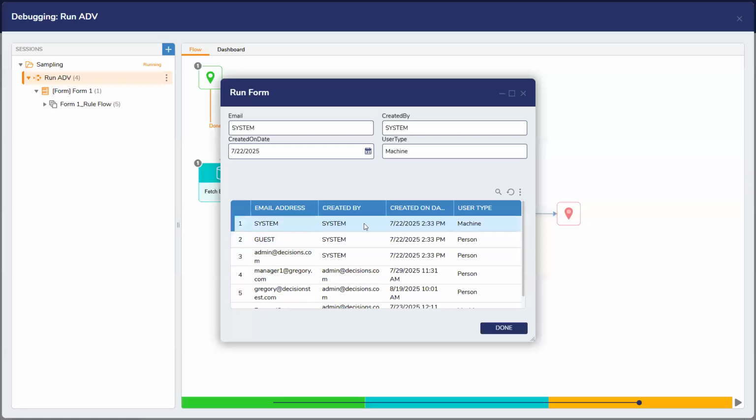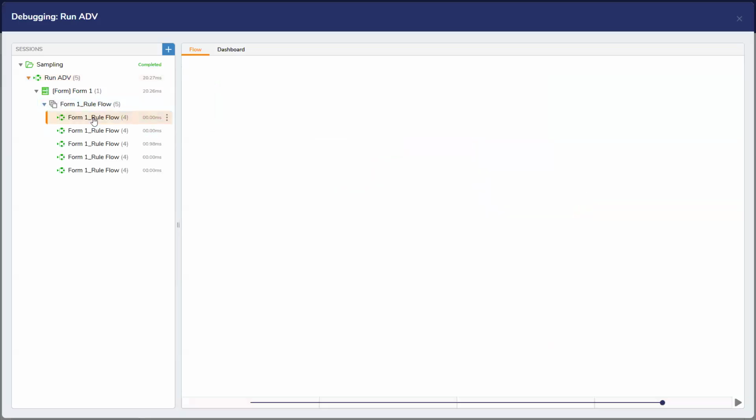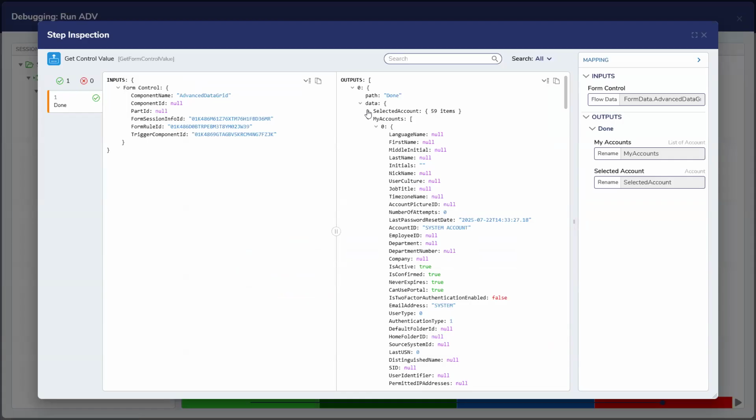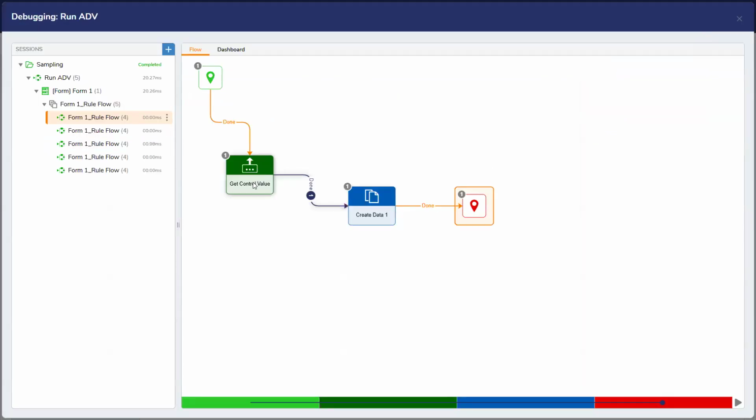Could you review the get control value step again? Yeah, absolutely. And by the way, even that step is not required over here, but let me show you what it's doing. The get control value is taking the advanced data grid control and it's spitting out two pieces of data. The selected account, which is which one the user clicked on, and the my account, which is going to be a list of all of those objects inside of your advanced data grid. Now, something to note about this is that it doesn't show selected and the other one if you have it set to info only. It only shows the list in info only.